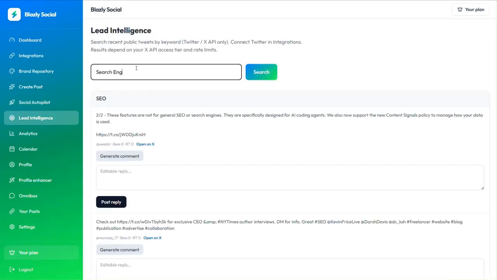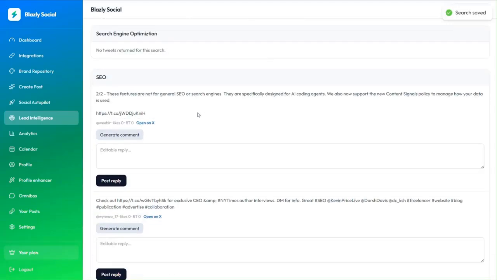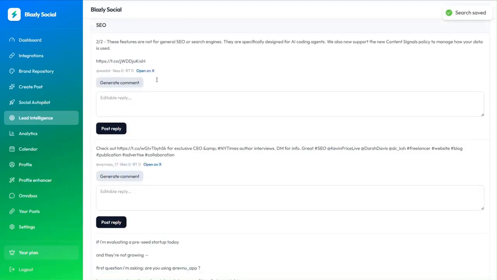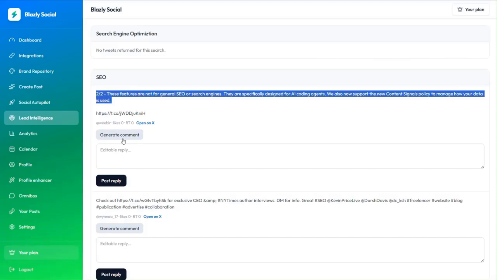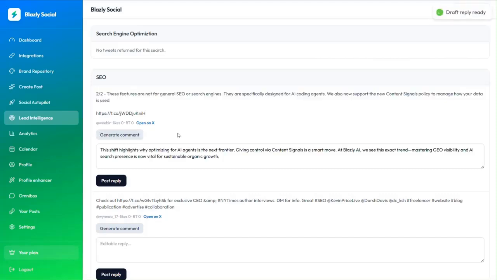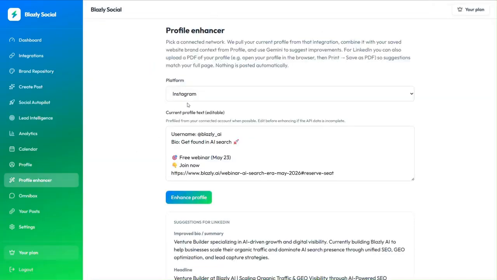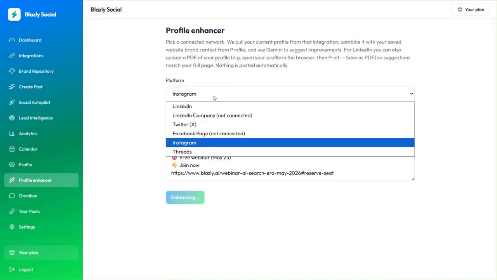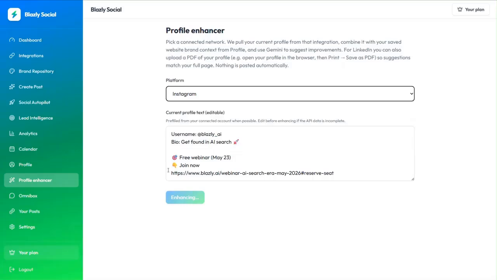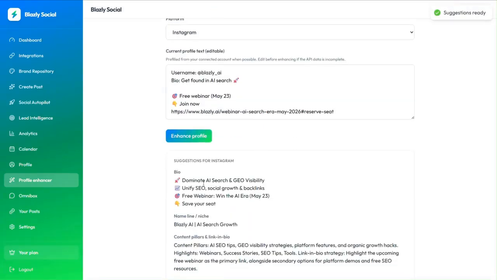Looking for conversations to join? Lead Intelligence searches recent public posts on X using your keywords. Then Blazely helps you generate thoughtful replies so you can build relationships and grow your personal brand faster. Improve your professional presence too. Blazely analyzes your connected profiles and even your LinkedIn PDF to suggest stronger headlines, summaries, and profile content.